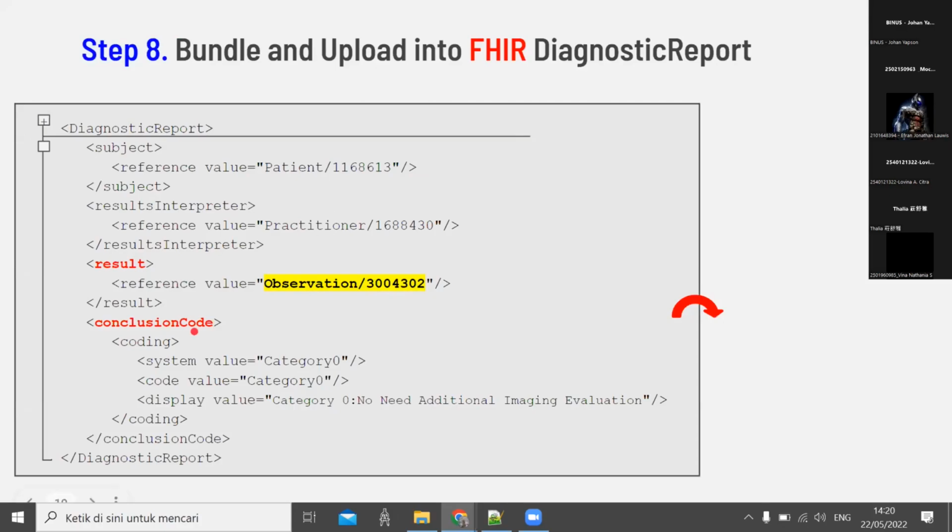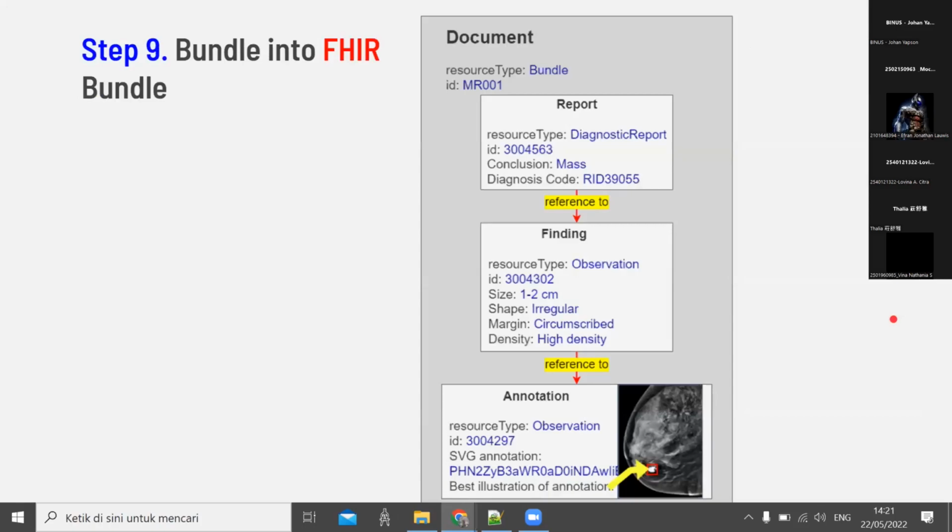And then the conclusion code, this field will be used to store the conclusion here. And the last step is after posting into the FHIR server, we also will retrieve an ID here. And then in the last part, we are going to bundle the annotation, the finding, and the report into a document using the FHIR bundle here.